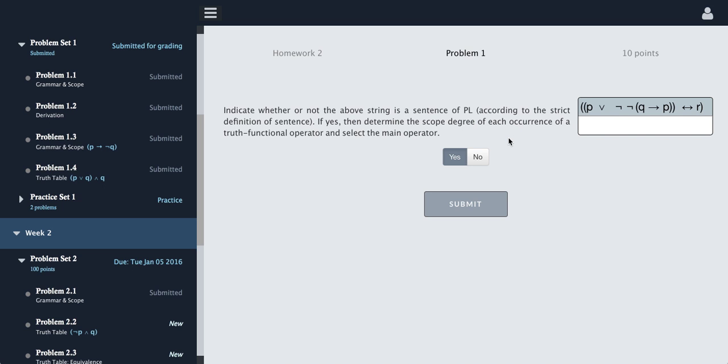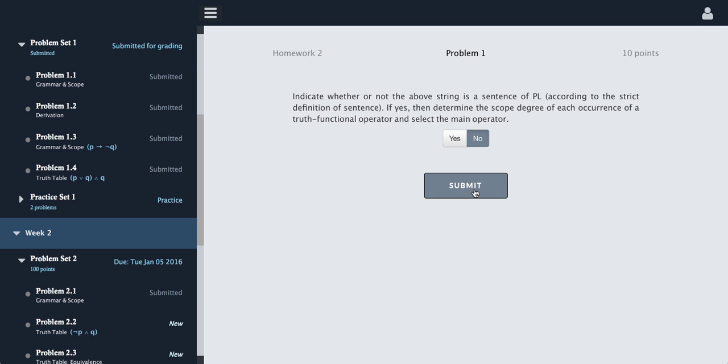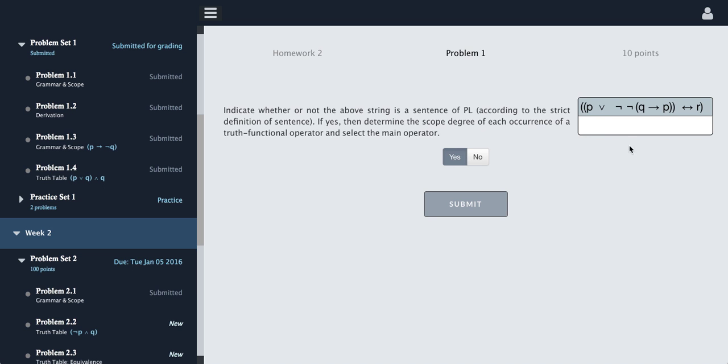So in this problem, we're asked to determine whether this string of symbols is a sentence of the language of propositional logic, which is the formal language that we'll be learning in this class. If you think that it's not, you select no and submit your answer. Once you hit submit, your answer is now saved. In the future, we can go back and change our answer. You might look at this a little bit more carefully and think, no, in fact, that is a sentence. We now do the second part.